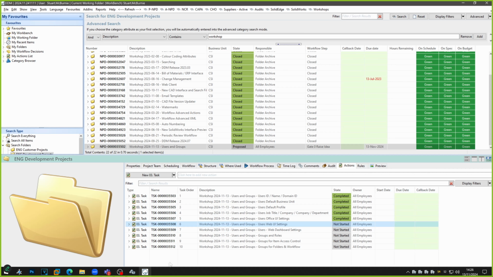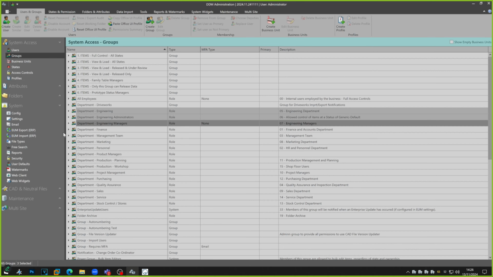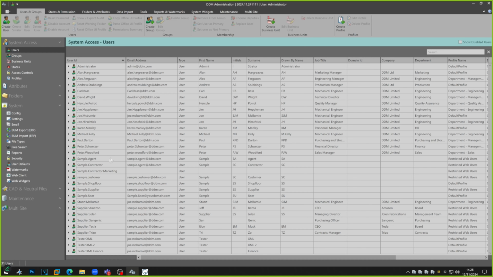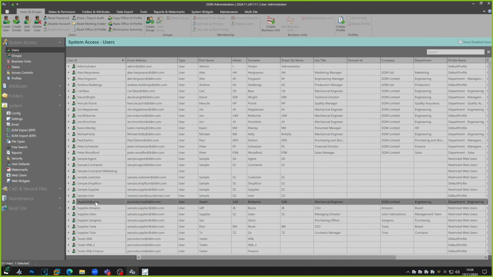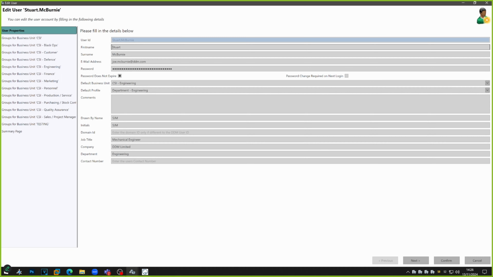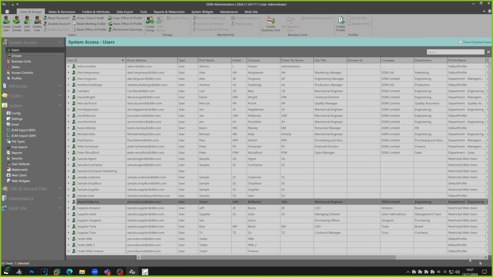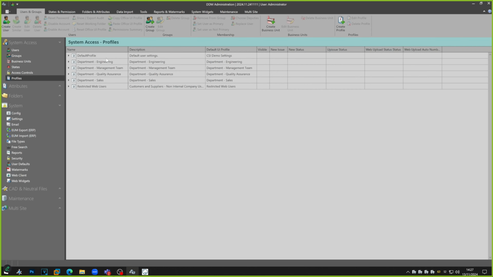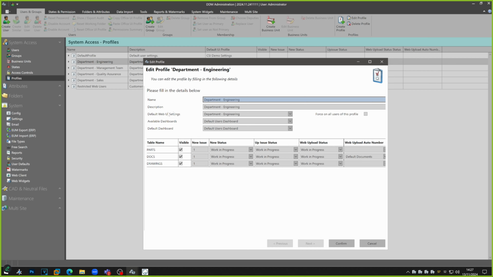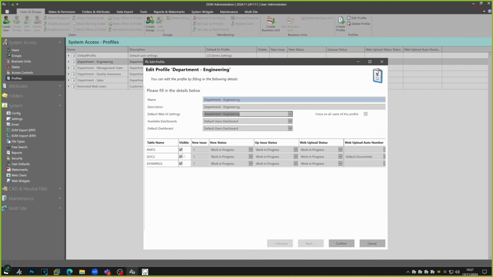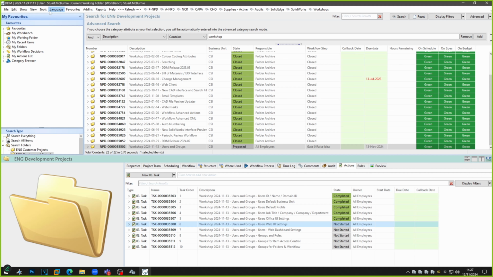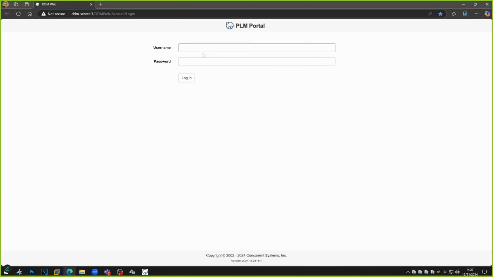Okay, well, against a user account, and let me go back to users. I'm a member of a default profile engineering. That default profile for engineering, the default web UI settings has been set as engineering department. So if I log into the web, that's not what we want. What we want is to go to here, tools, log into the web client.